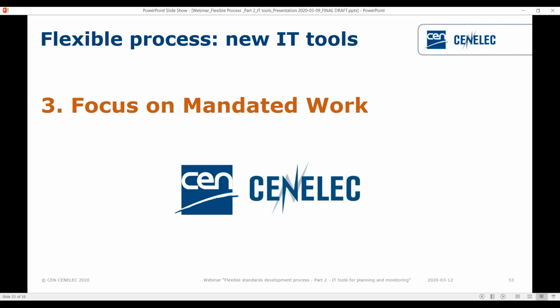Then let's jump to the third part of this presentation, which is the focus on the mandated work, which is also the essence, one of the raison d'être of CEN and CENELEC, to develop harmonized standards which can provide presumption of conformity to some specific directives or regulation or legislation in the European Union. So a specific focus on that, because this is also the aim of this flexible standard process, the timely delivery of the standard to the European market.